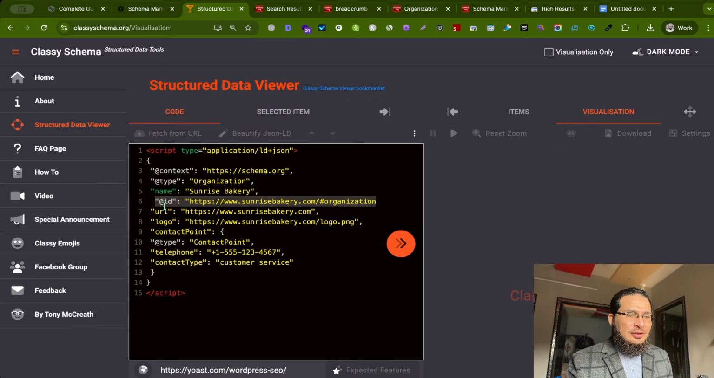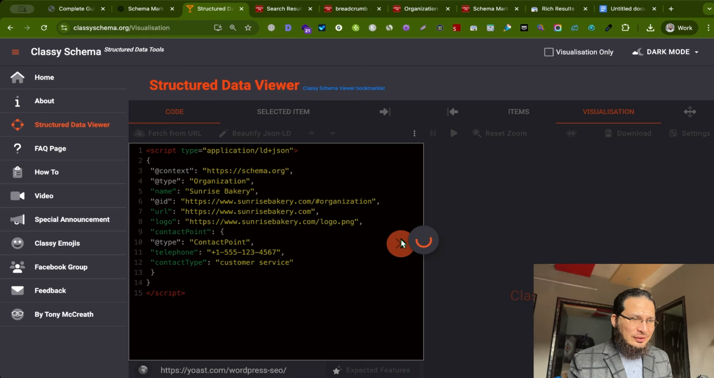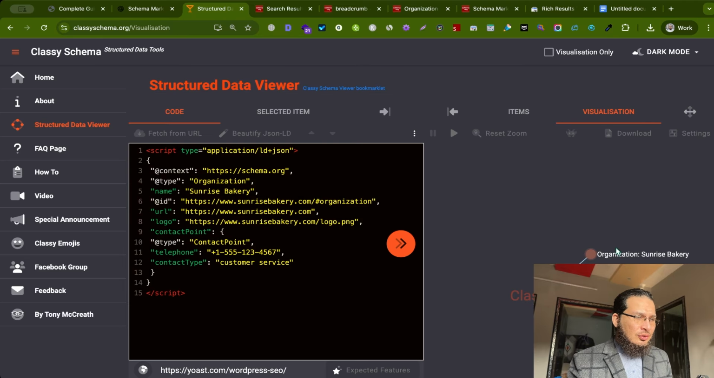One thing to discuss here is ID, and you can see it is in white color and there is some problem. We need to put inverted commas and then a comma. So now all of these things are green. Let's validate it. So organization Sunrise Bakery, its contact point is the contact point that we have given. So we have mentioned only two properties here.